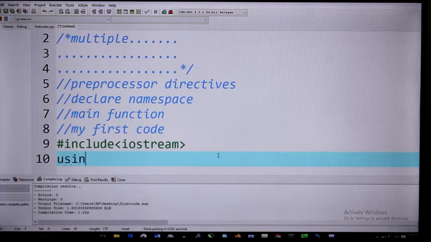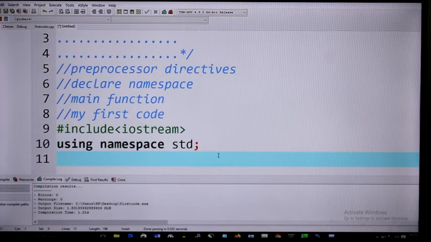And this is the way we declare it, using namespace std. So that's the way to declare namespace. And you can see that it ends with a semicolon. It shows that it's a declaration and it's a statement. It's not a preprocessor directive.